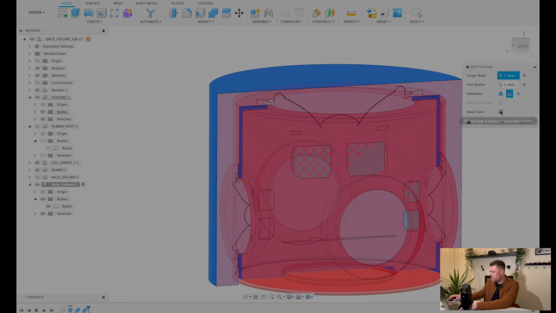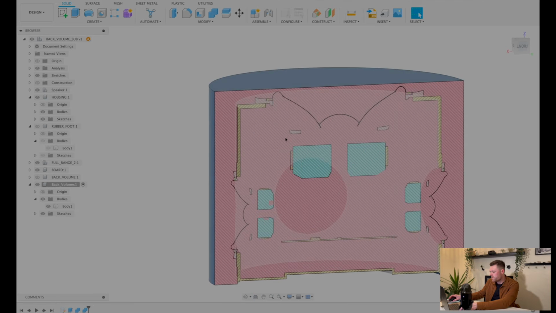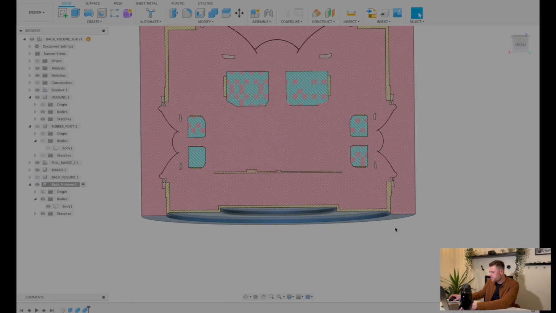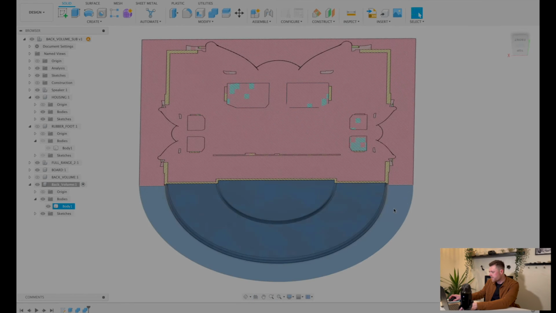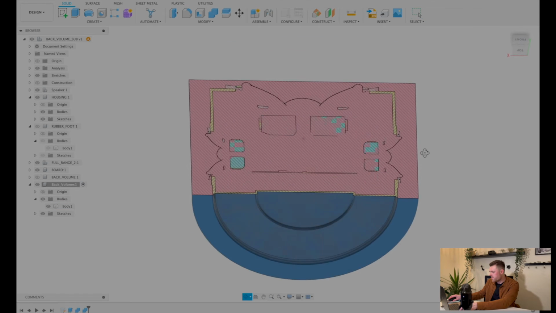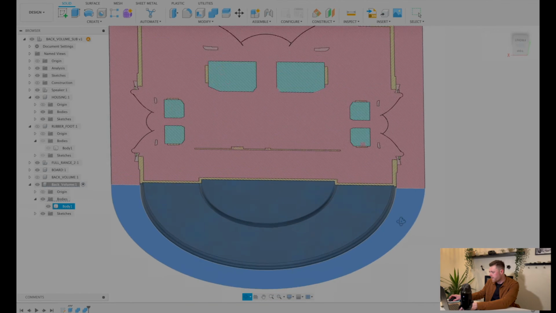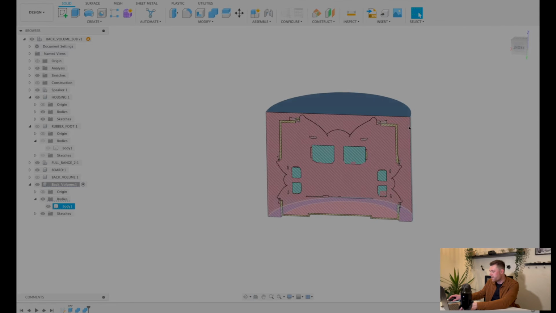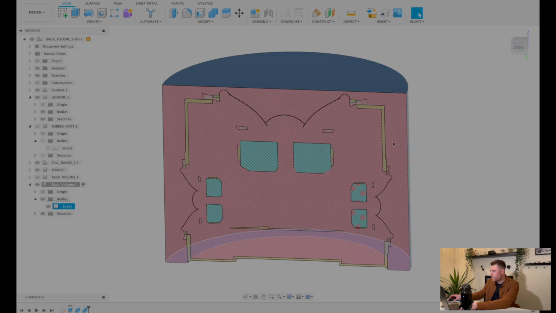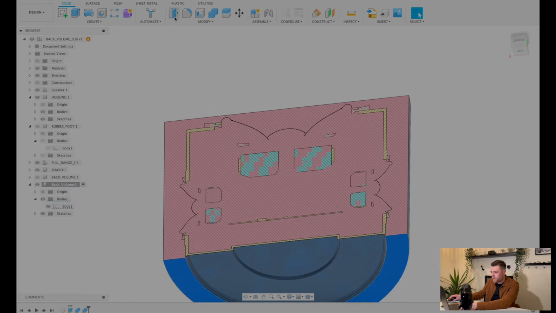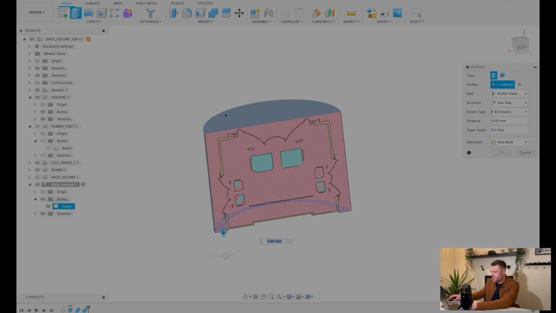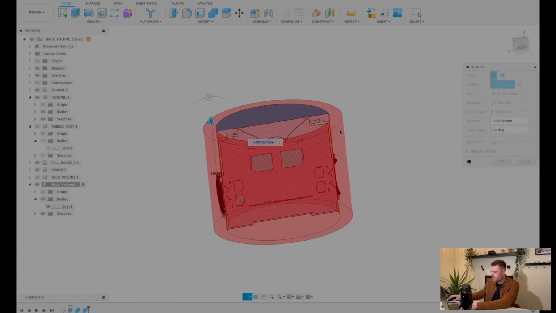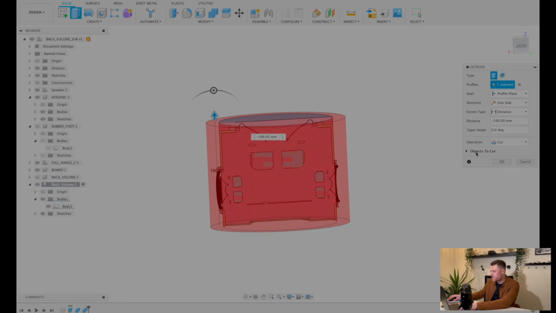Edit feature, keep tools, and we want to keep that housing. Great. So I see a nice clean operation here. I'd like to just extrude this all the way up to the top. We don't want any of this volume to be considered within the back volume. So we could select this bottom ridge here, hit extrude, and also left click on the top of our cylinder and make sure that it's cut.